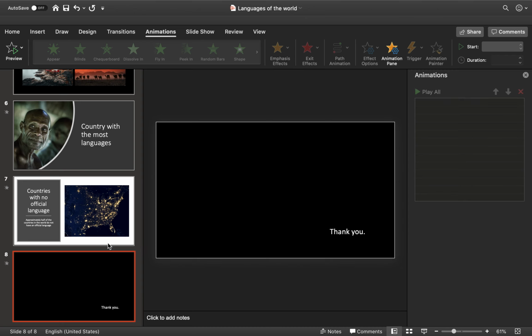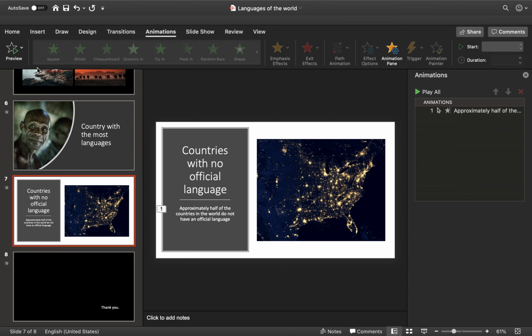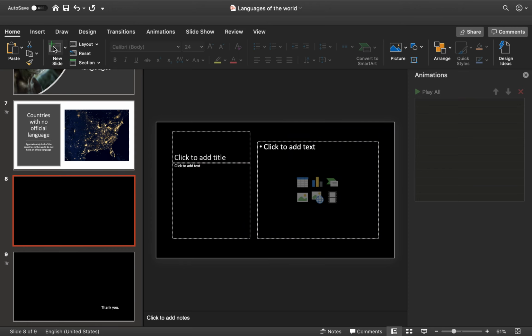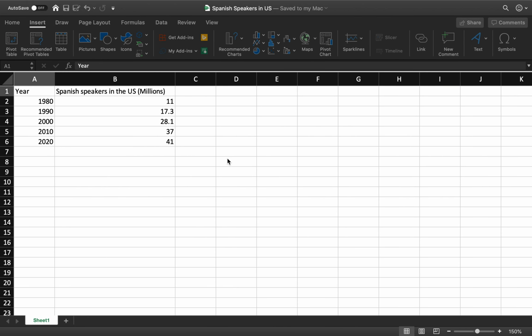Okay, and now last but not least, we're going to insert 2 more slides to bring in data from an external source. So we click on a new slide. Okay, and we have this information. We're going to leave this design right here. Okay, and we're going to put some information here. Now, I've already created some information on an Excel file. This is Spanish speakers in the United States by year. Okay, and how many millions of people were Spanish speakers in 1980, 1990, and so forth, all the way up to 2020.